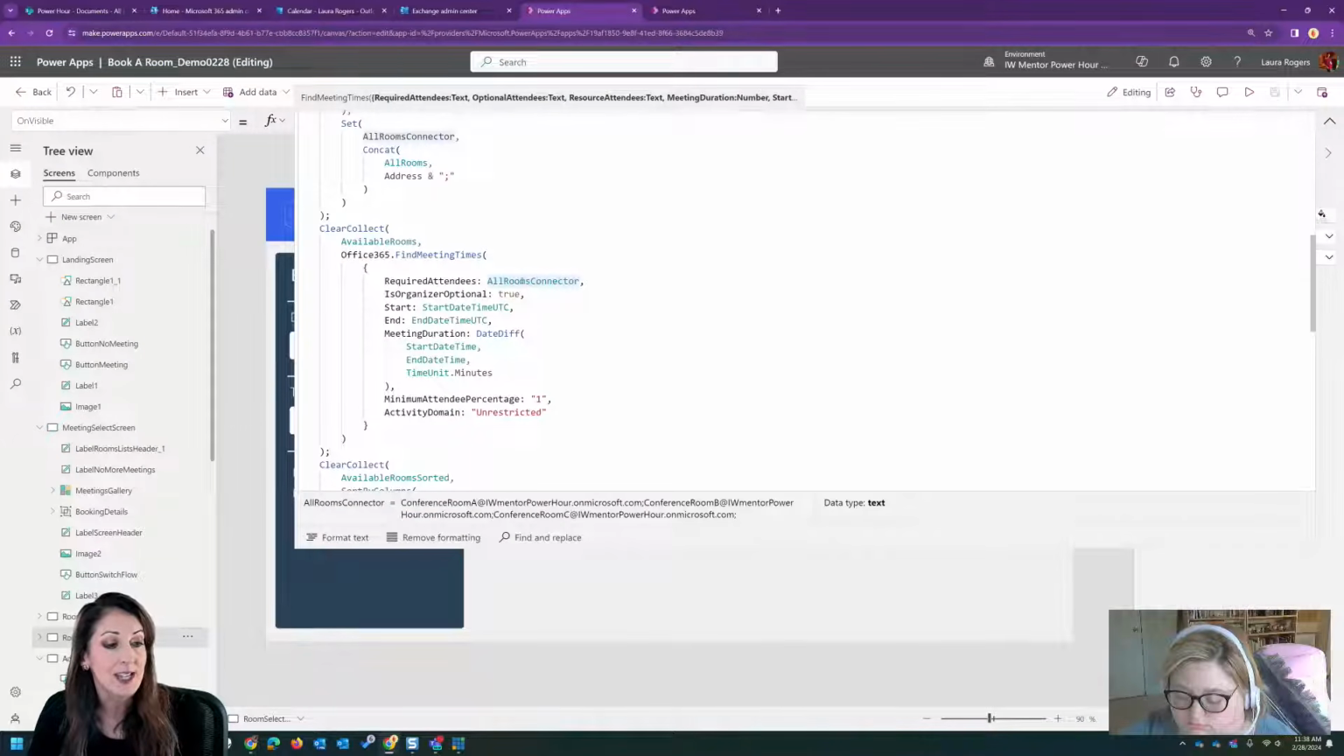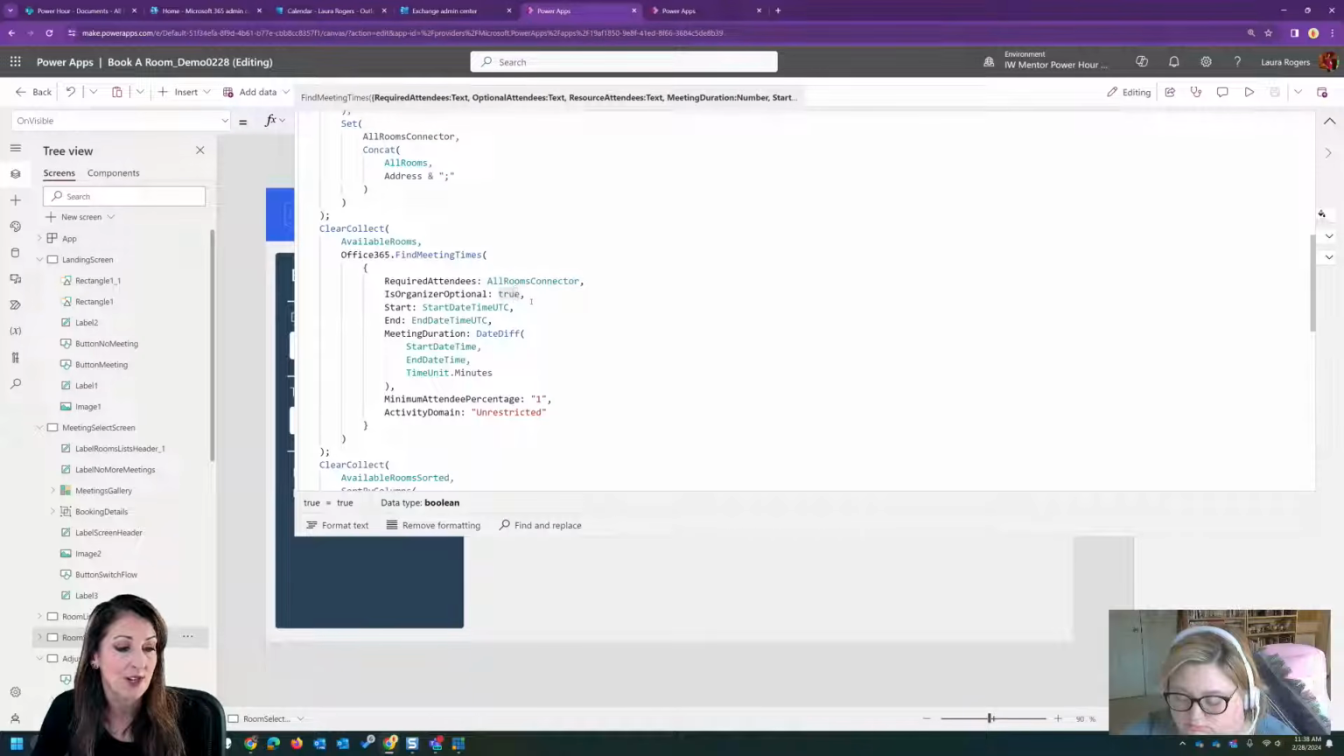The required attendees are going to be just all the people's email addresses. As I click on this variable, you can see that it's already got itself a list of all the conference room email addresses. As soon as I arrive on this screen, it's finding a list of all the conference rooms that are available today and in that time slot that it selects by default.